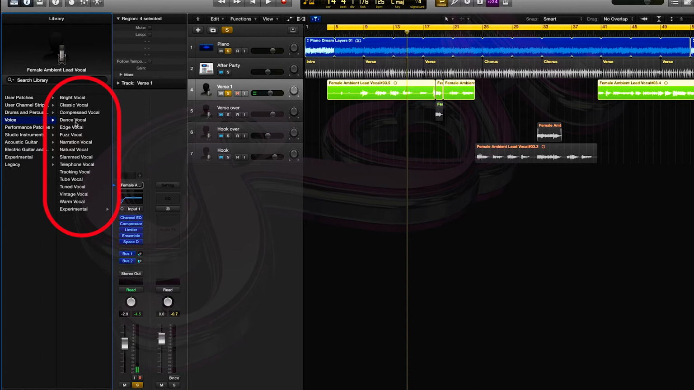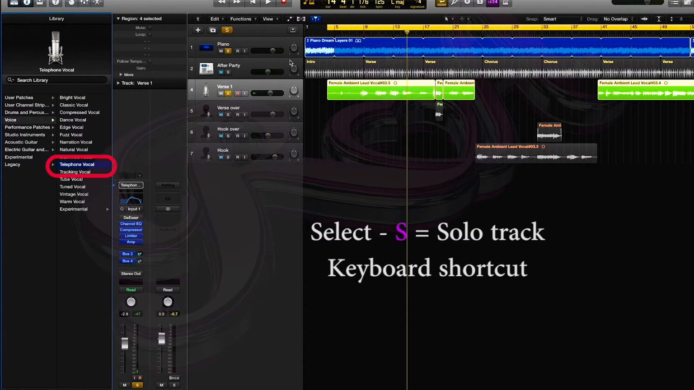For example, if I've got an interlude track where at the beginning it seems like I'm calling someone and then I'm talking to them, then I would add a telephone effect vocal to that. So let me just add the telephone vocal just for the sake of showing you how that would sound. All you do is select telephone vocal and then let's play the solo now.